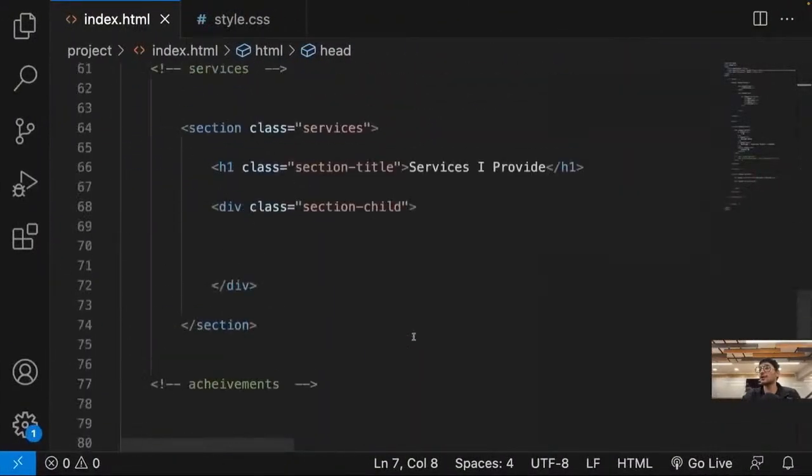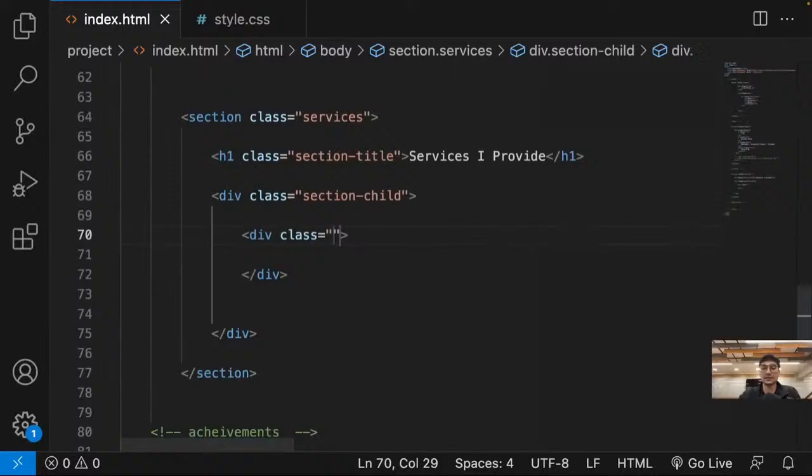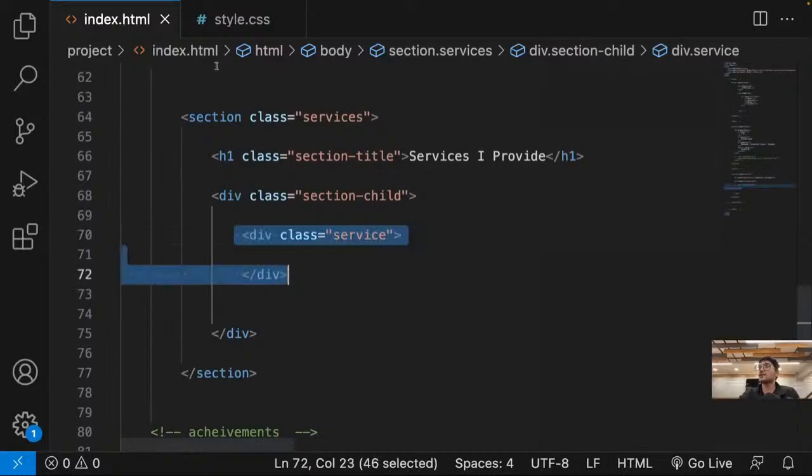But first of all, in this section child, guys, I want to create one element. So a div, I'm going to give it a class of service. Guys, please focus, everyone. I'm creating one service here. Okay, so one service, let's style it.